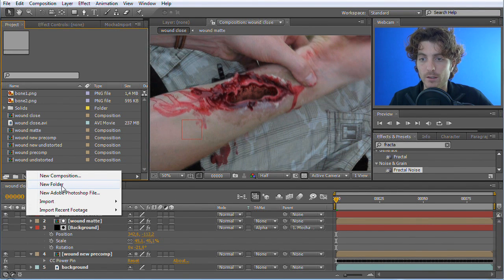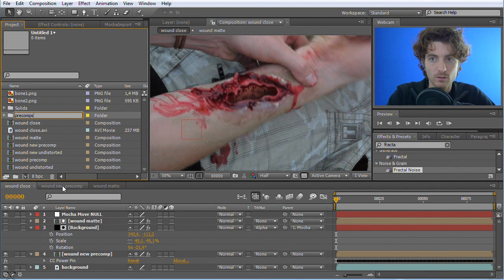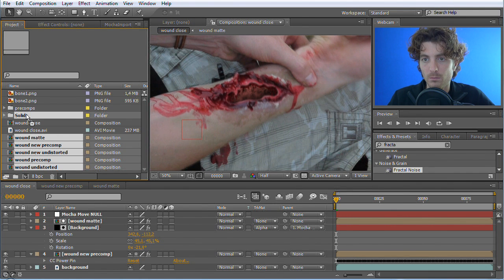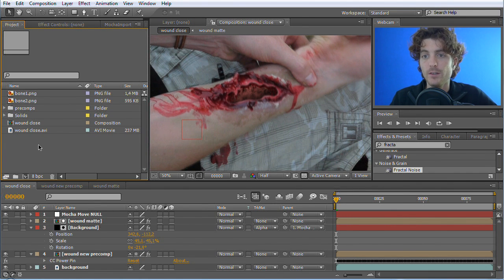So we create a new folder, pre-comps, and move all our pre-comps inside of this. And now the only thing that remains is the composition of the bones. And I already have two pictures here of the bone parts imported. If you wonder what they are, you can see this is the first image and this one is the second.